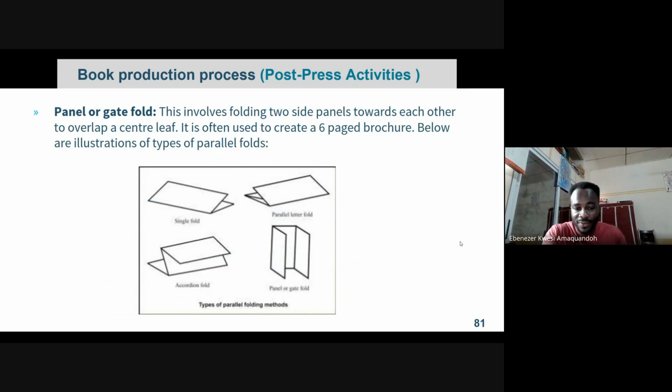So we have the single fold, the parallel fold, the accordion fold, and the panel or the gate fold, right? These things I would like you to sit down, read them, and try them on your own, because when you try, you can have a fair view of how the fold really is, right?